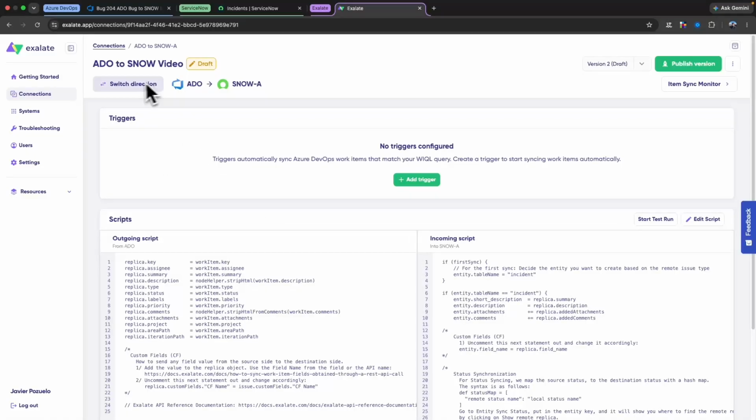And we can switch the direction of the synchronization. In this case, we're seeing ADO into ServiceNow. And in the outgoing script, we have a replica, which is the object in which we add our work item values, in this case, that we want to send into the incoming script of ServiceNow. In the incoming script, we receive the replica and we decide what values from the replica we want to add into our entity. So now that we have our connection in place, we can modify our synchronization rules to add additional fields or requirements.